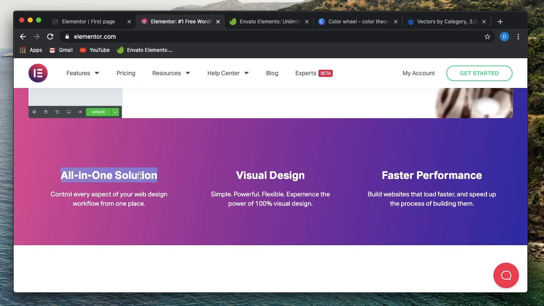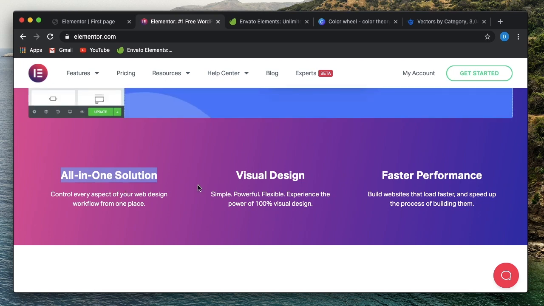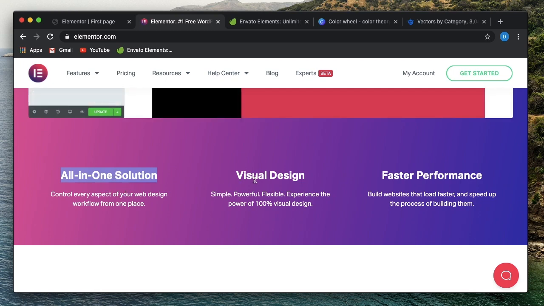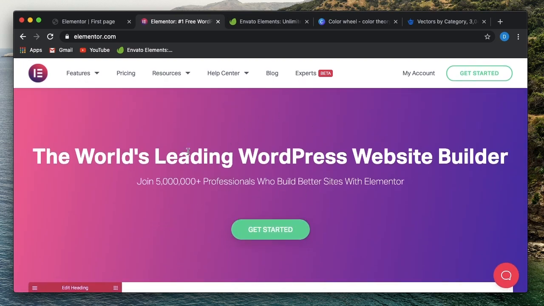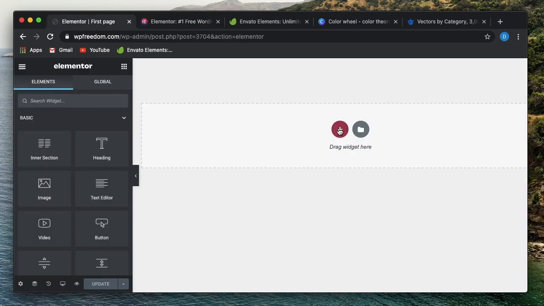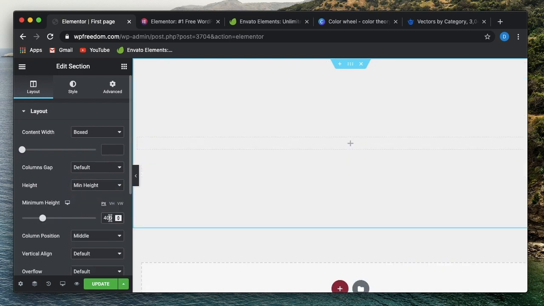You have heading and you have subheading. So you don't have to actually drag and drop heading, paragraph, heading, paragraph. You can see which widget closely matches this mockup and use that widget. I'll explain that in a bit. So let's create our first section. I'll just click here. It's a simple section. Let's set the height to maybe a minimum height of 600 pixels.